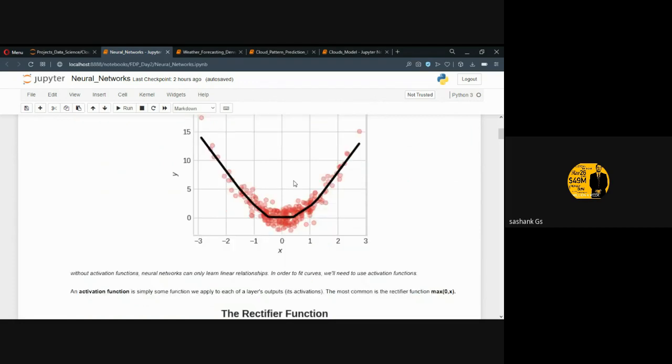So next thing, most important thing, like I said, without activation functions, neural networks can only learn linear relationships. In order to fit curves, your data is not always structured, as I said earlier. It does not always follow a linear pattern. Our data is going to be unstructured and it's going to follow a lot of curves, and in order to fit this type of data, you need to fit the data accordingly. So sometimes the data might be curved. In order to fit these curves, we need to use activation functions. Activation functions help us a lot in shaping the data.